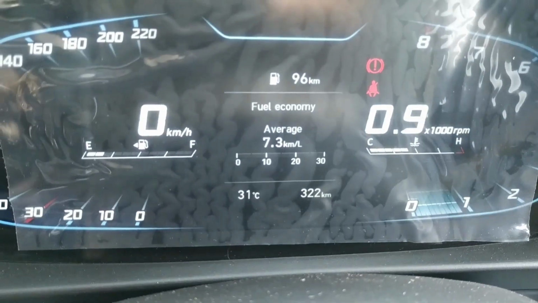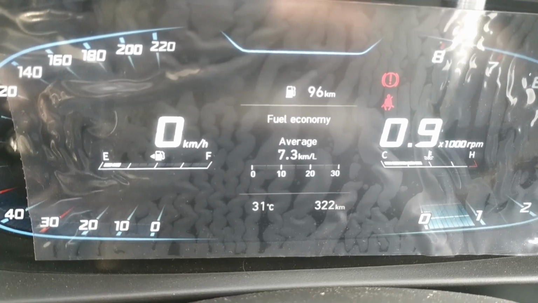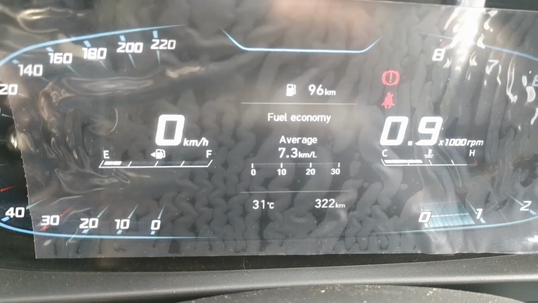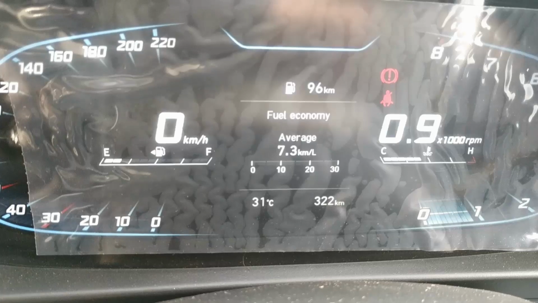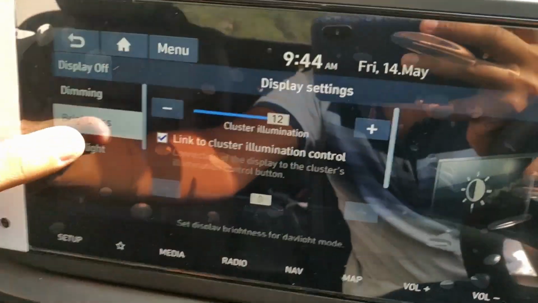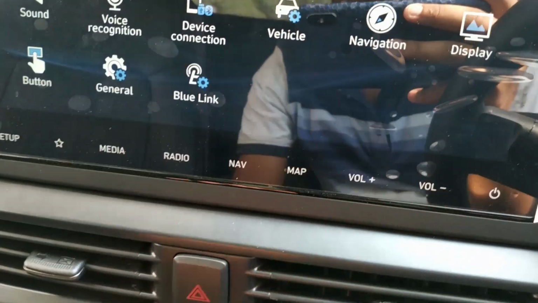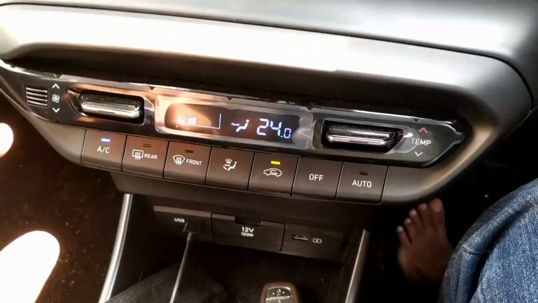Now you can see it's completely bright, and if I change it, it will not change now because it's day and it will keep it bright itself. But during the night it will dim down, and it will not distract you when you're driving. It will just keep low lights, but it will be visible for you. So guys, this was the 10-inch display, and now let's go to the AC instrument cluster.